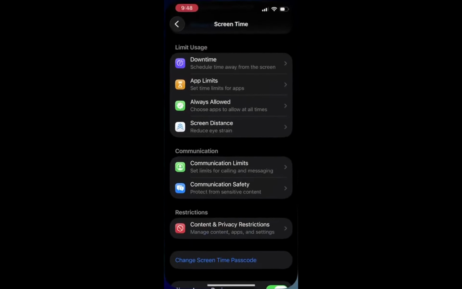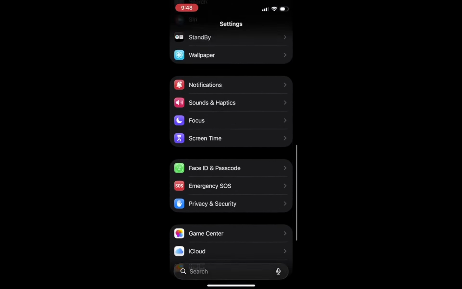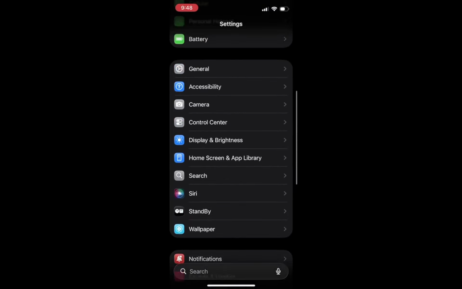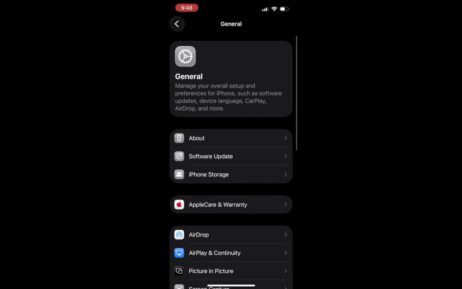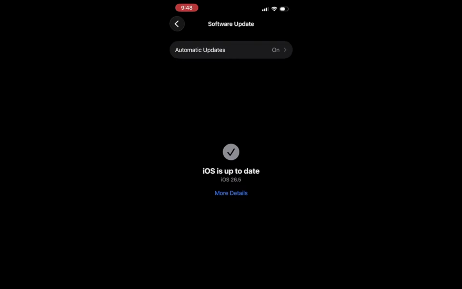Lastly, go to Settings, tap General, then Software Update. Install any available iOS updates. Keeping your iOS updated ensures you have the latest features and fixes, which can affect how apps like Apple Music function. With these steps, you should now be able to play explicit content on your Apple Music.